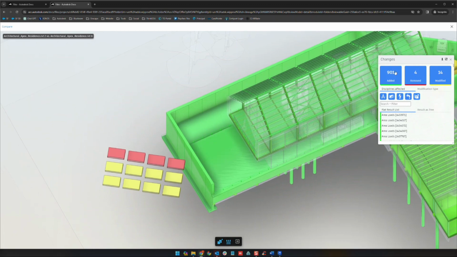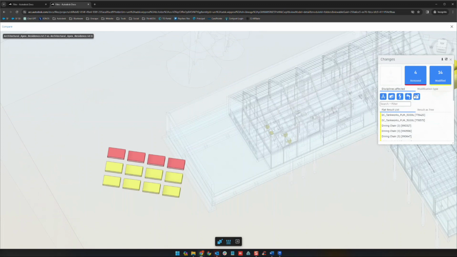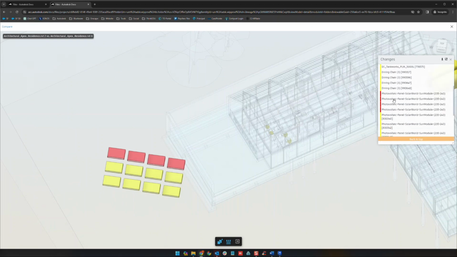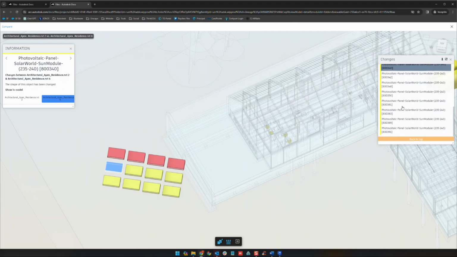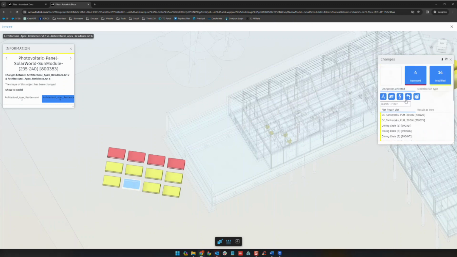Added is because the structural model is now here, which wasn't here before. But what I'm really focused on looking at here is what's been removed and what's been modified. You can scroll down this list and choose these to see them specifically visible and highlighted. Same thing with the modified as well. And you can click them on and off here.